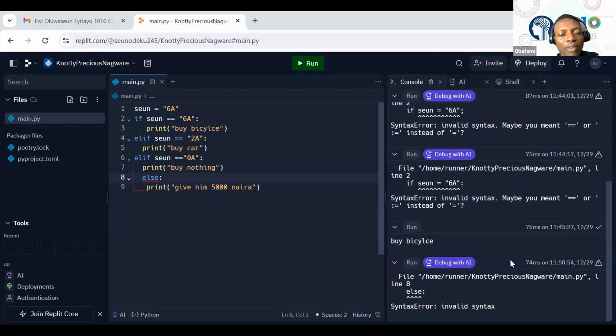So things you need to be careful about are the quotation and indentation. So let's see, you put two elifs, print bye, else print. Why is it showing an error? If share one equals 6a, elif share one equals 2a, elif share one equals 0a, print bye nothing, else. Yeah, so the thing is you indented else. You're not supposed to indent else. Else is supposed to be on the same line with elif.